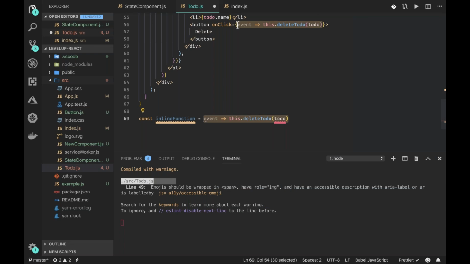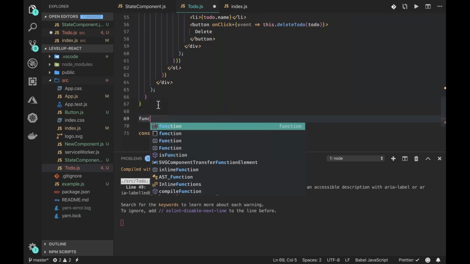Now when you define a function and you put it on click, it doesn't get called immediately. It only gets called when the event actually occurs. That's why it's called an event handler. So basically we're just defining a function here. This is just a function definition of an inline function, the same way you define a function like this.